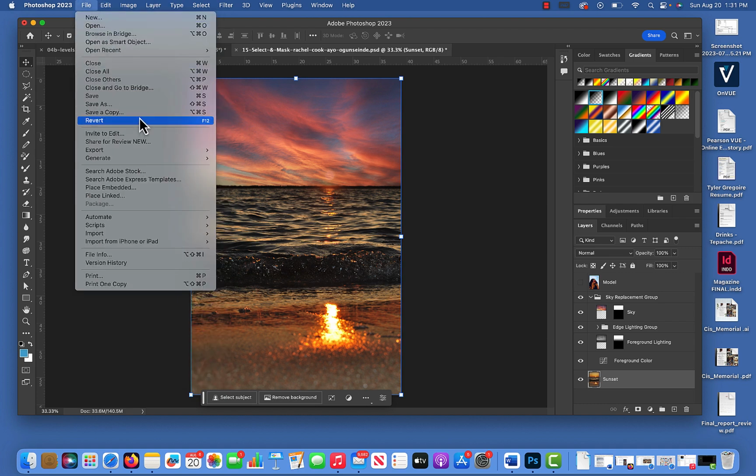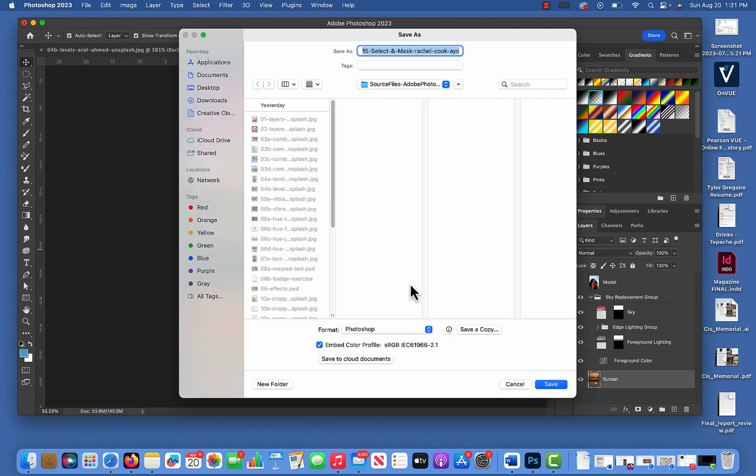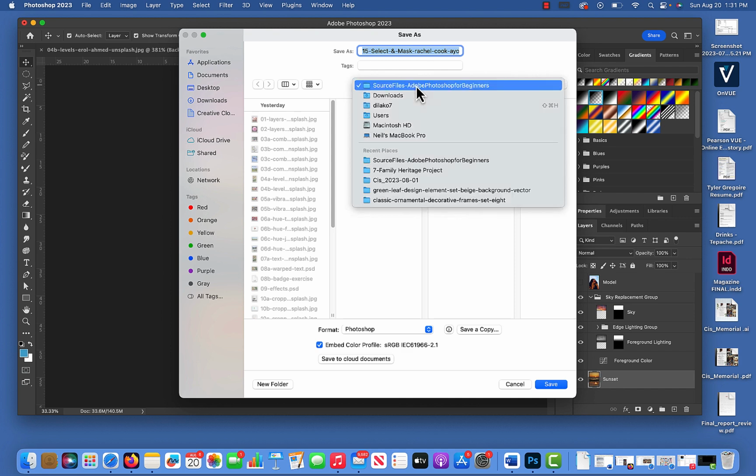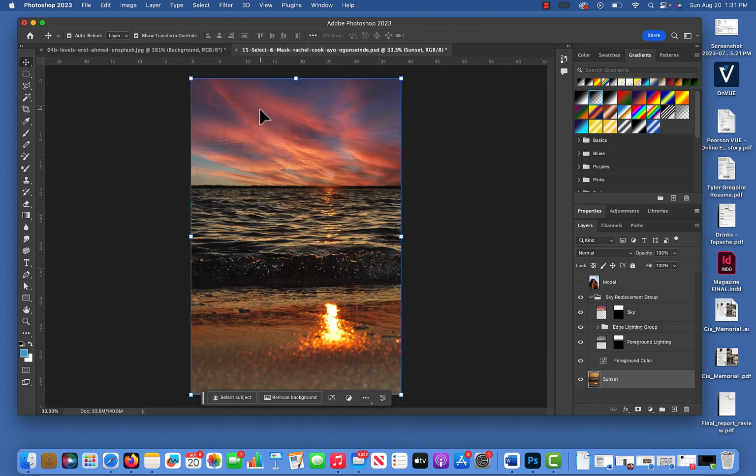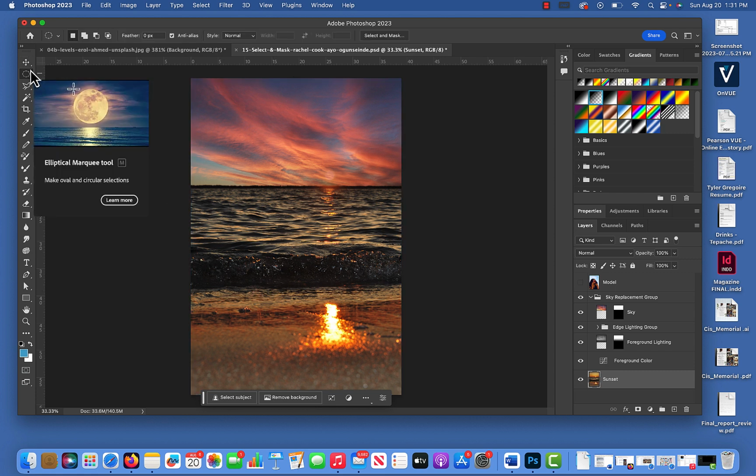And save as allows you to change the name of it. So you can change the name and then save it as TIFF, Photoshop, PDF. This large document format is only if you're working in a really large format, and then you can save it as that as well. But again, that's very slow. If you start to get into those sizes, it'll automatically save in that format, but it's a very slow format to be working in. All right, and I think that's it.